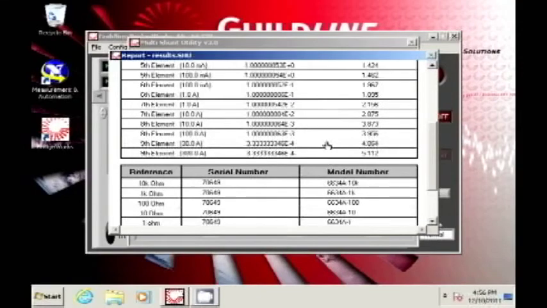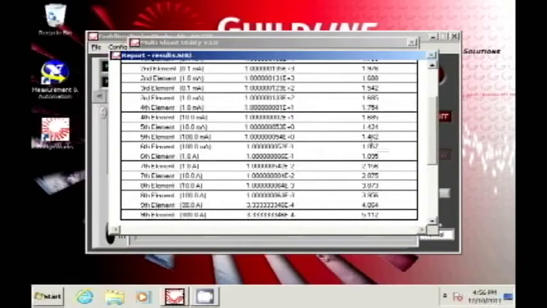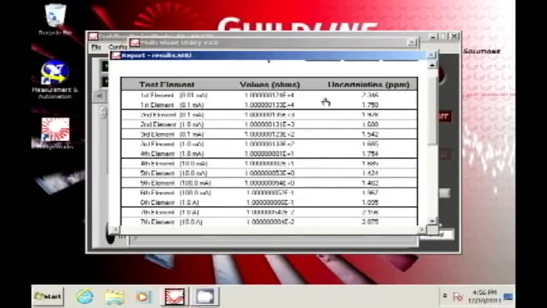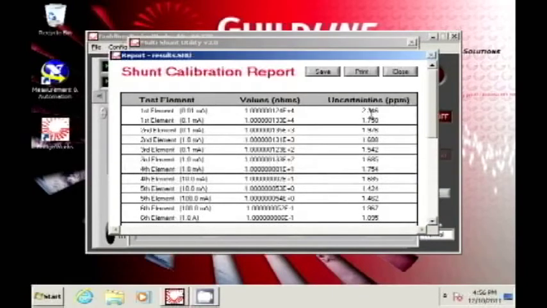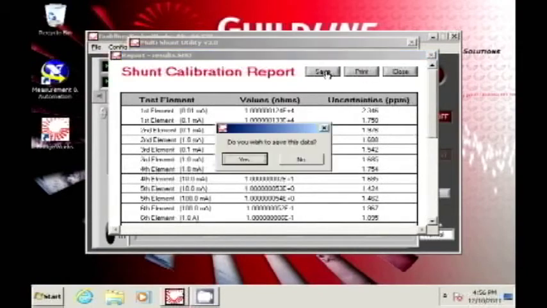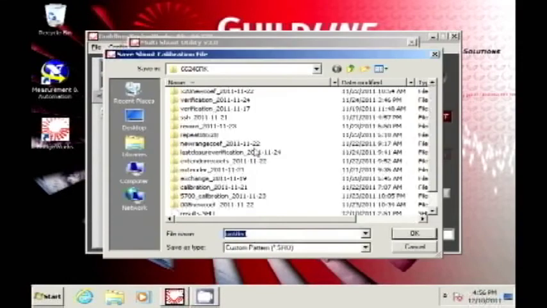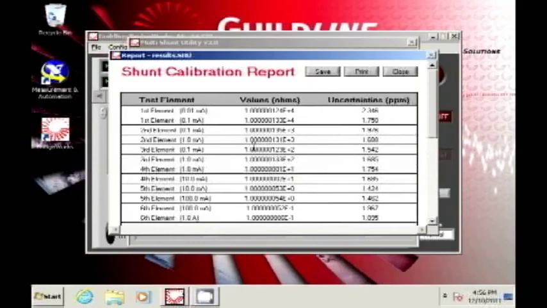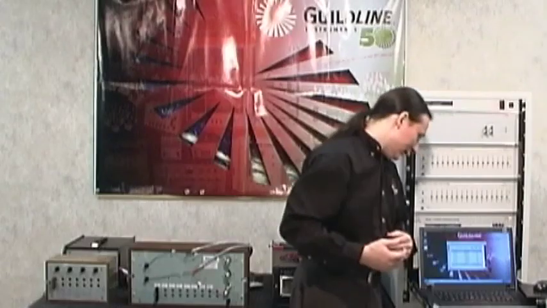If you had a measurement you want to improve the uncertainty of, you'll have to take a look at the uncertainty budget and the resistors that were used to make that calibration. When you're finished with the report, of course, you can click on the Save button and save the results to a file. And then that file will be saved for later recall.